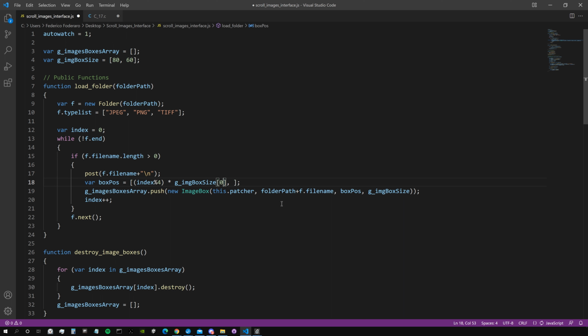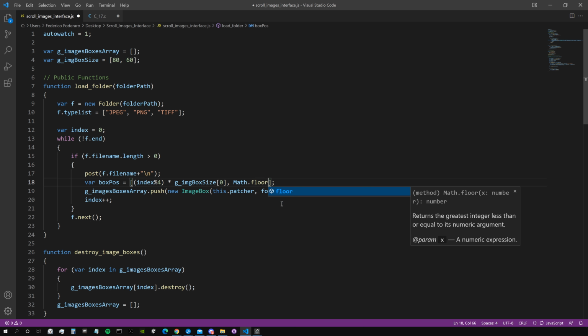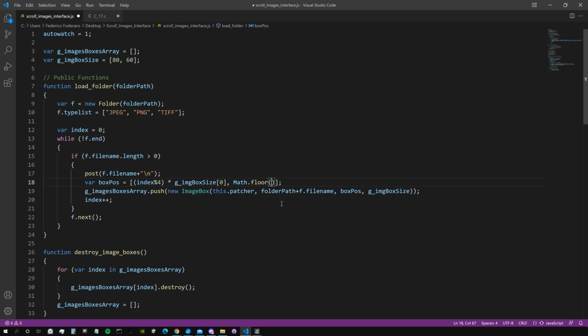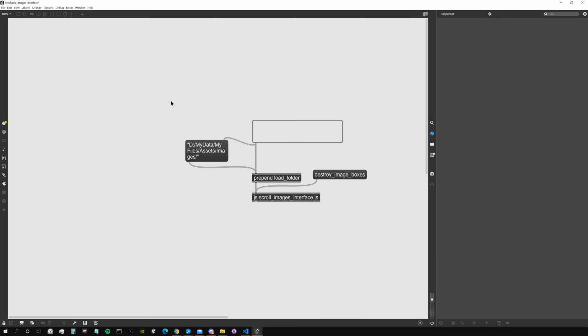Okay, great. And then for the Y, we want this. We want the Math.floor, so only the integer, the smallest integer of index divided by 4. So every time this number is 4, we are going to have a new unit. And this we multiply by the JIT image box size. Okay, so just look at this line and check if it makes sense. We're going to see in a second if it works. So let's give it a try.